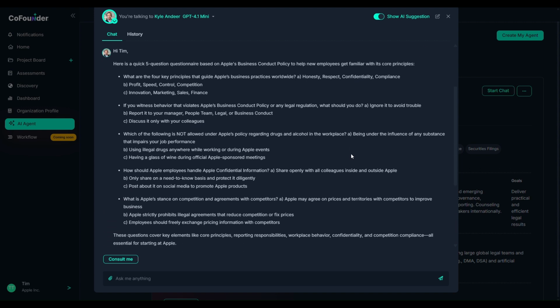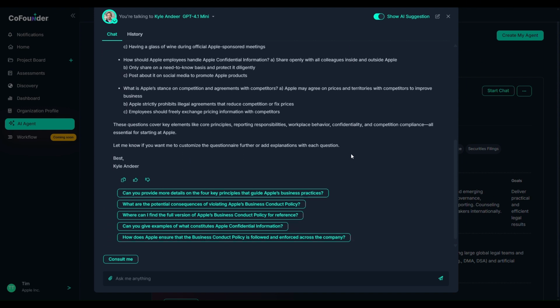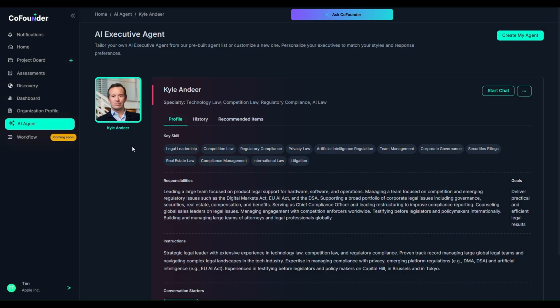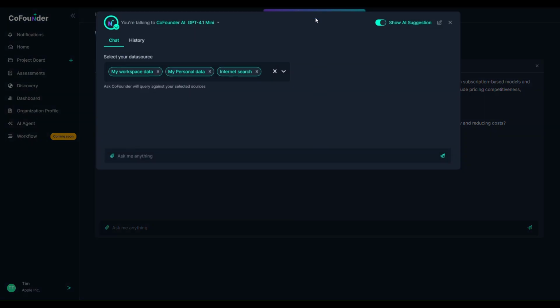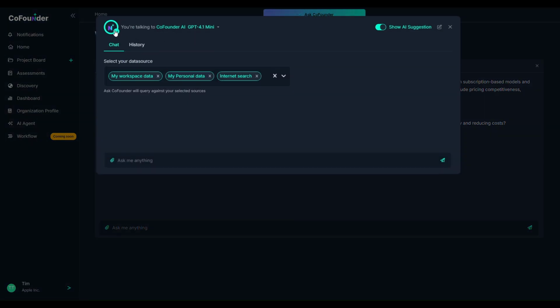For fast conversations anywhere in the platform, click Ask CoFounder, the shortcut that follows you everywhere in the platform. Start by telling CoFounder who you want to talk to. Pick any agent you've already created from the drop-down list.